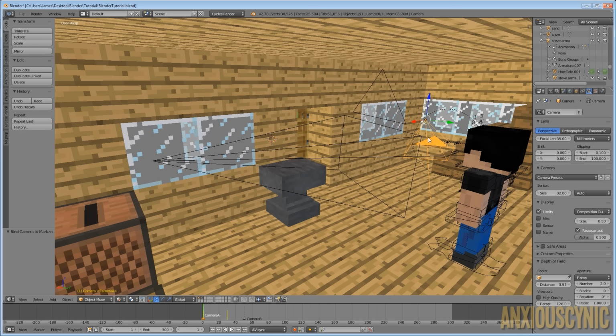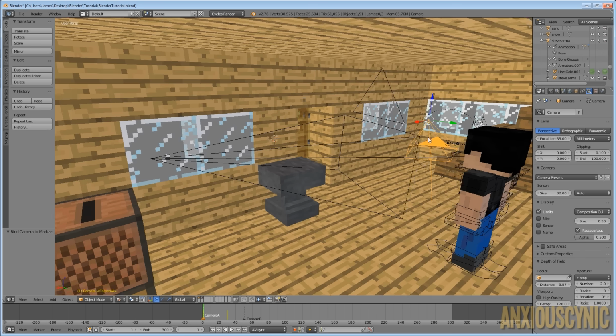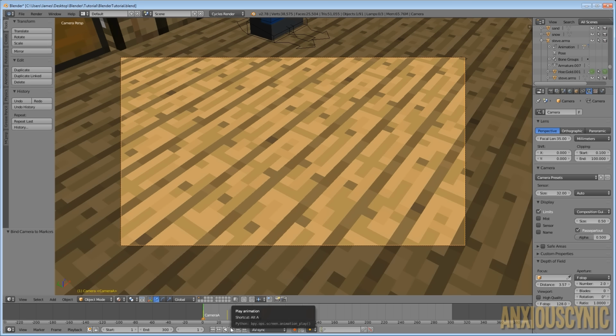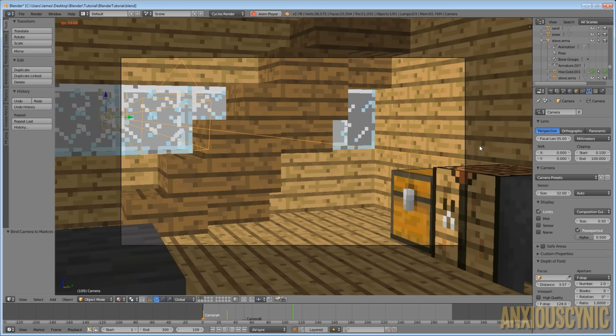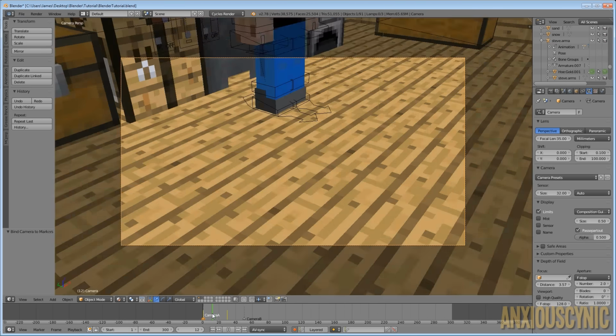And so when I hit the 0 key, this is going to be our view, and when I hit Alt A to play, or alternatively, you can hit this button down here, of course. I'm going to hit Alt A. Steve walks, and then the camera cuts. All right, so you got that little bit set up. Let's go ahead and save.